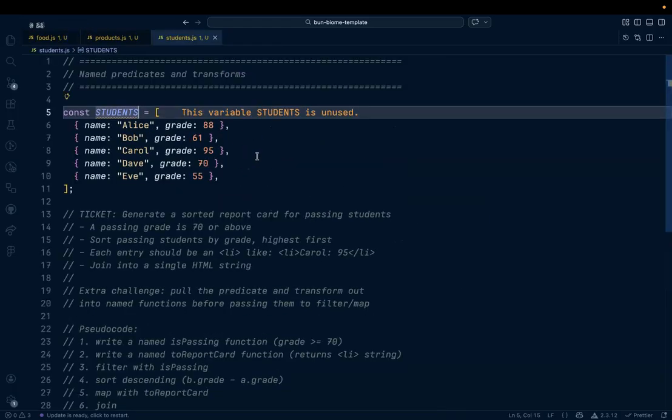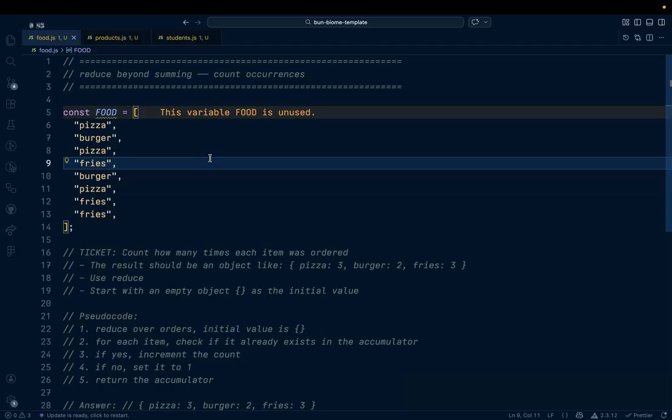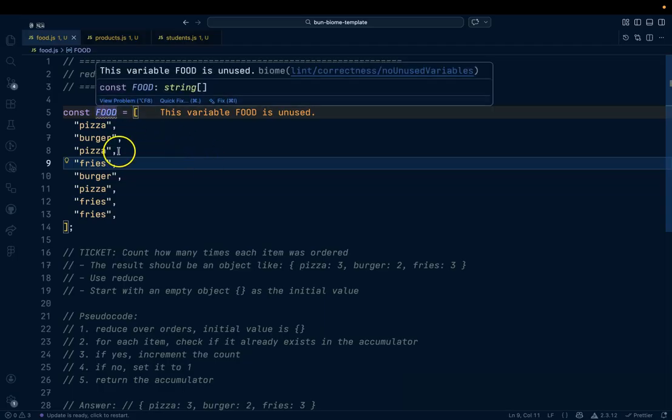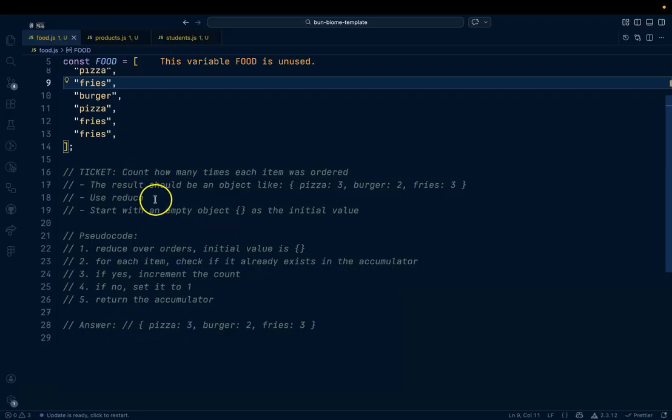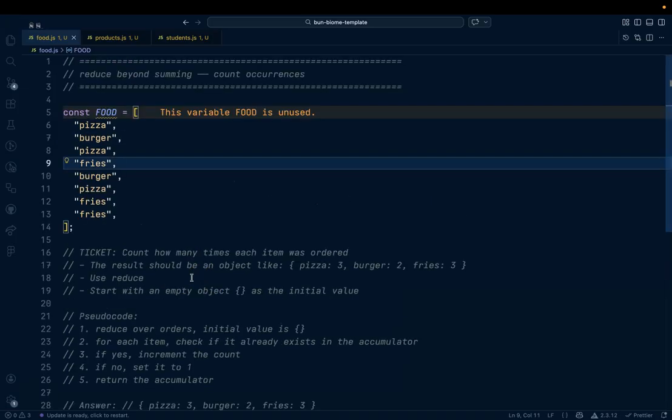So now that you've seen that example, maybe some of these other ones you can get a little bit further as you explore them. Let's look at the food example. So here we have just a list of food. Pause the video, read over the ticket, think about the pseudocode that I've written here, make an attempt, and then let's go.